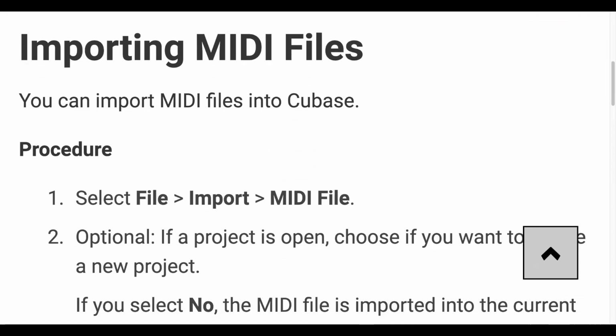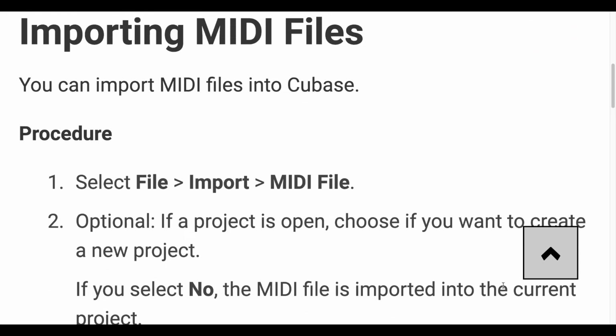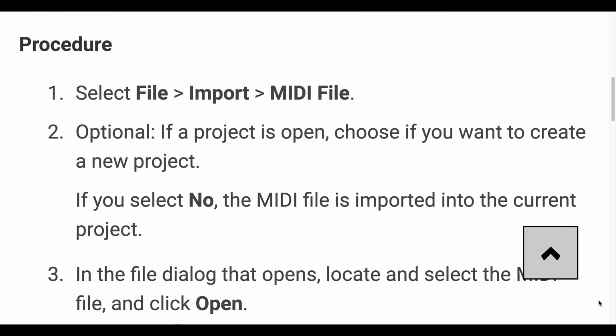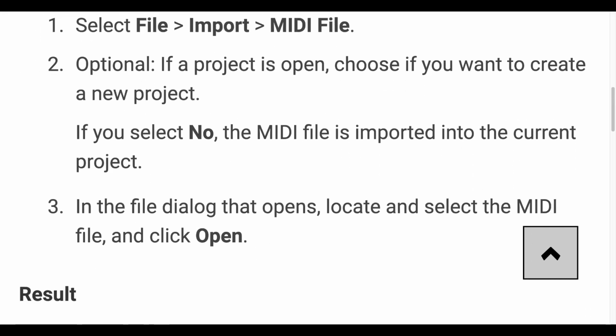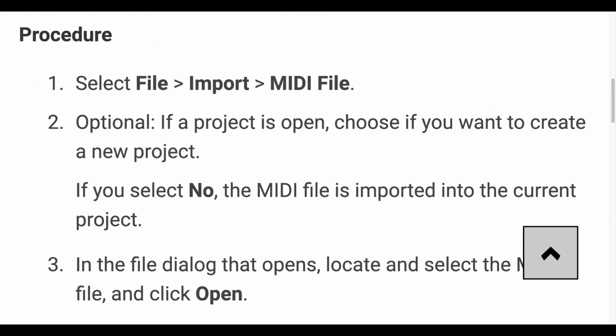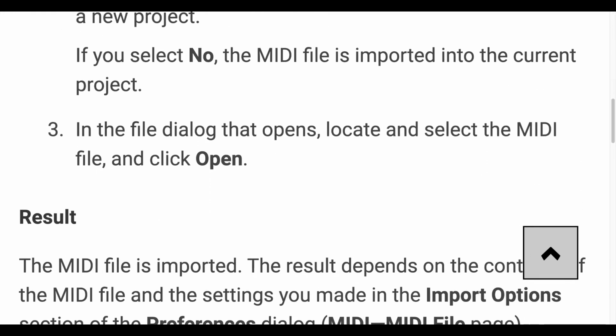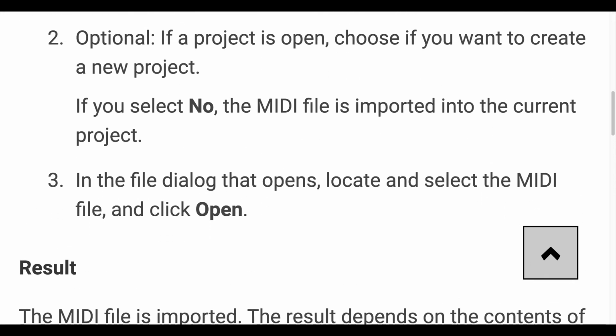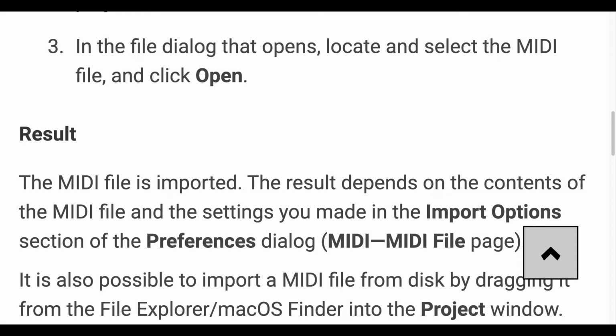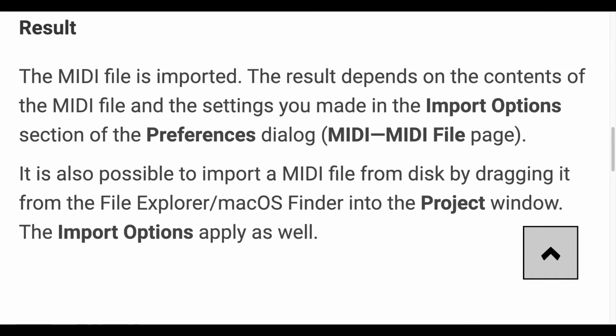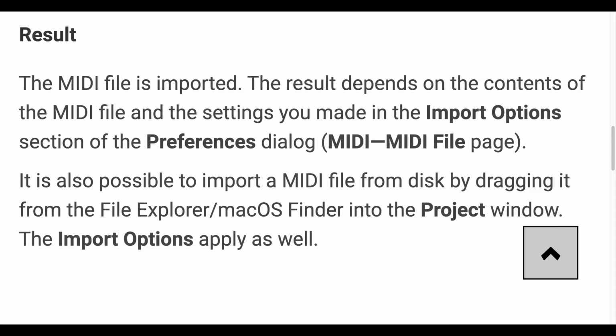Importing MIDI files. You can import MIDI files into Cubase. Procedure. Select File, Import MIDI file. Optional: if a project is open, choose if you want to create a new project. If you select No, the MIDI file is imported into the current project. In the File dialog that opens, locate and select the MIDI file, and click Open. Result. The MIDI file is imported. The result depends on the contents of the MIDI file and the settings you made in the Import Options section of the Preferences dialog, MIDI file page.